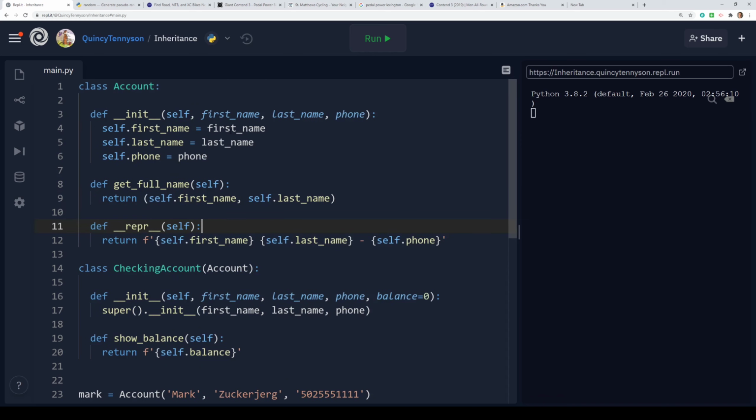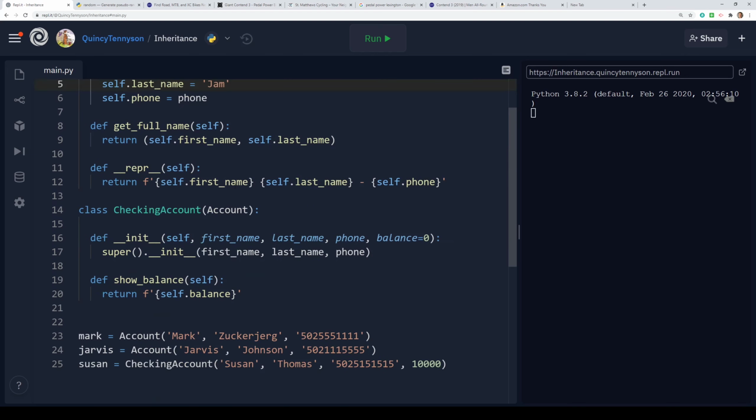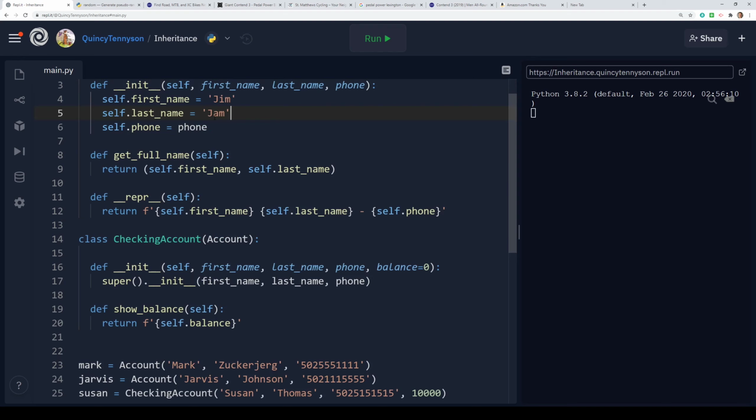I'm going to go change my first name and last name up in account to be something else permanently. Okay. So now, no matter what I type into first name and last name, it's going to be Jim Jam, always, okay? All right, now if I run this, check it out. So I say mark.firstname, Jim. These make sense. But then I say Susan.firstname, and I still get Jim. And again, that's because Susan, the checking account, is inheriting this data from account. That's inheritance.